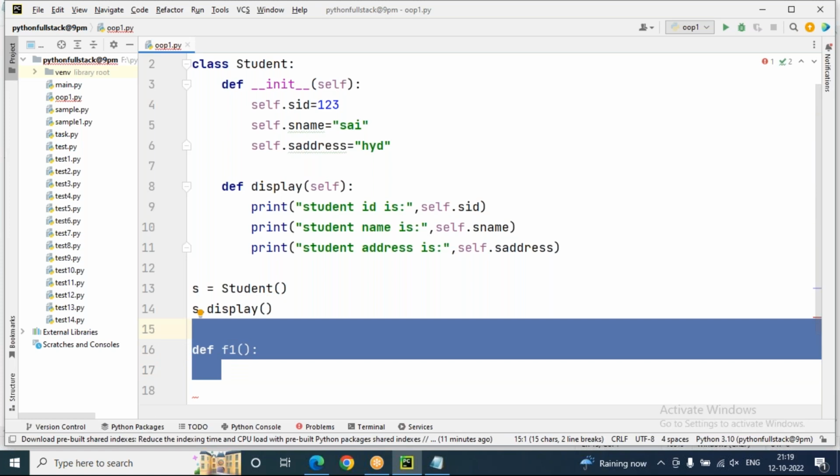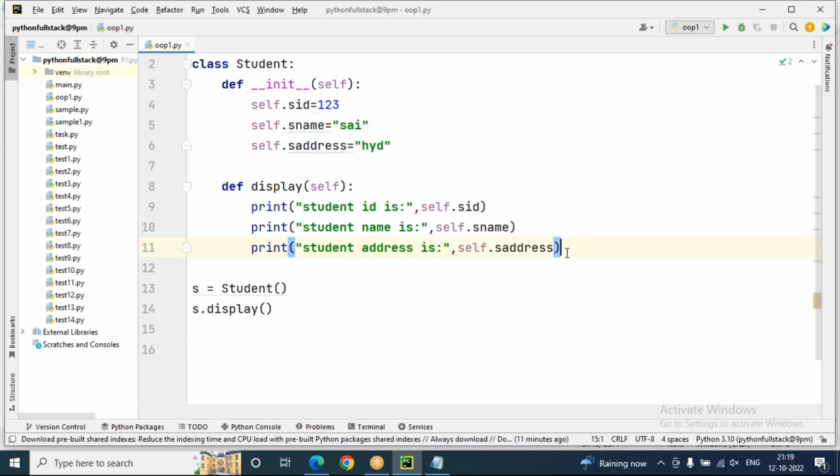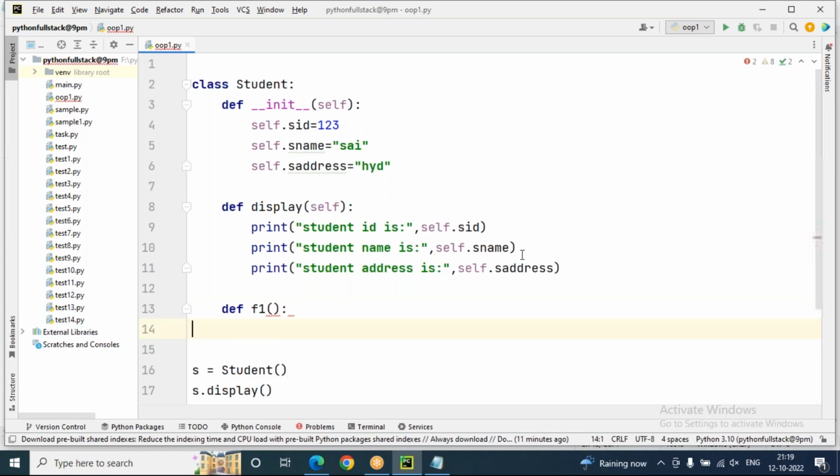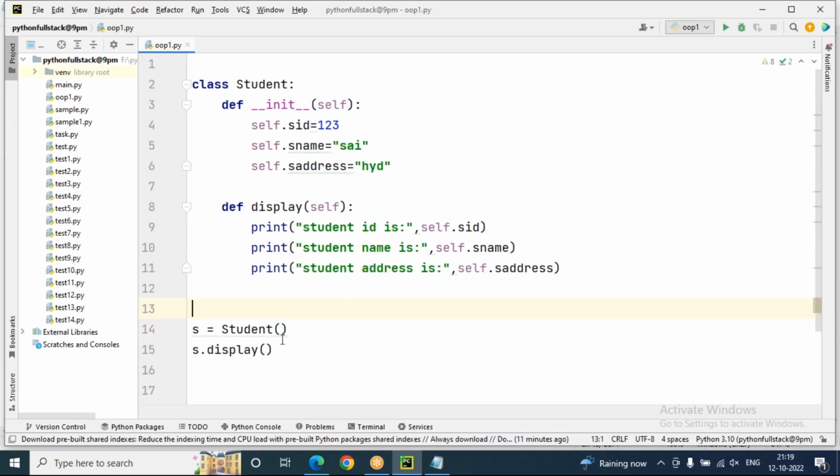But once I try to create this function inside the class, self is there. Automatically, self is going to be activated. Yes, this we can call a method. These small changes you can observe here. Okay, so now you can see student initialization. This is a constructor and this is a method.